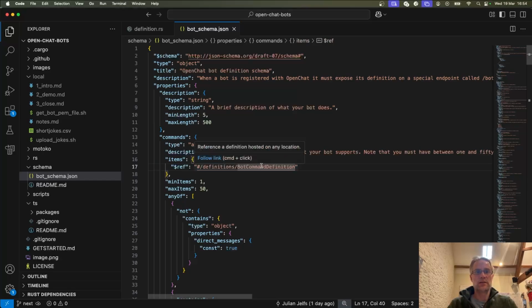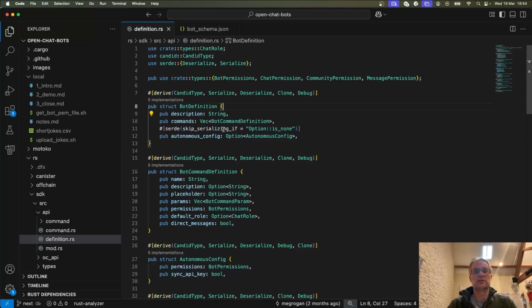So let's now take a look at the bot definition defined in Rust. This is the form I'm most used to seeing, or most used to using. The first thing to notice is that it doesn't contain the bot's name. This is because the bot name must be unique within OpenChat, and so a name is chosen when the bot is registered. It does include the description of the bot, which is shown in the OpenChat user interface in various places associated with the bot. It also defines a list of commands, and finally, the bot definition specifies an optional autonomous config.